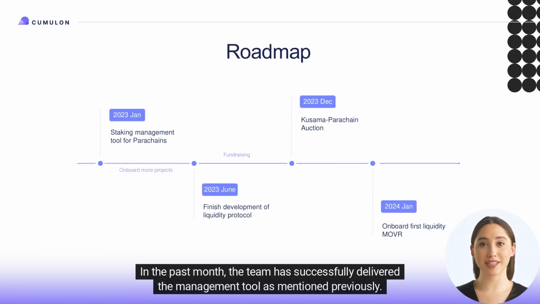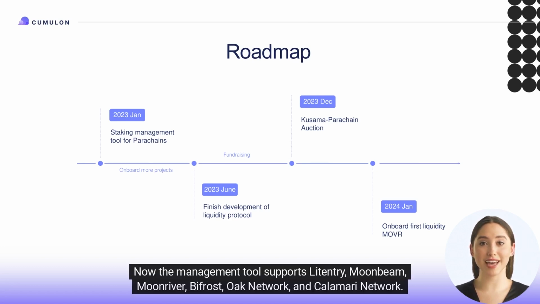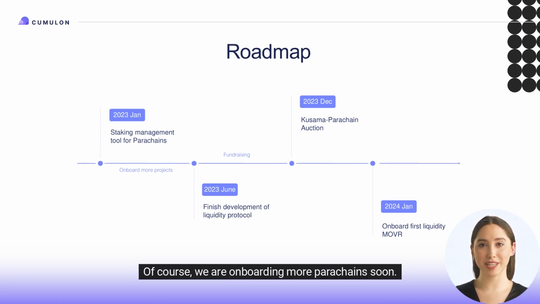In the past month, the team has successfully delivered the management tool as mentioned previously. Now the management tool supports LightnTree, Moonbeam, Moonriver, Bifrost, Oak Network, and Calamari Network. Of course, we are onboarding more parachains soon.